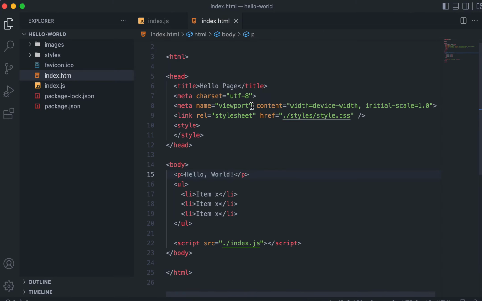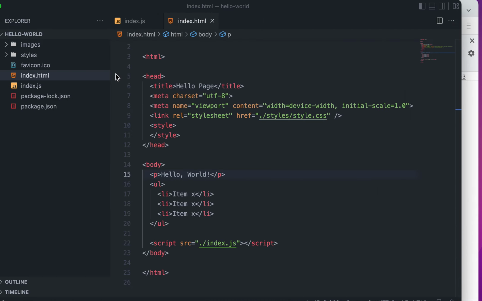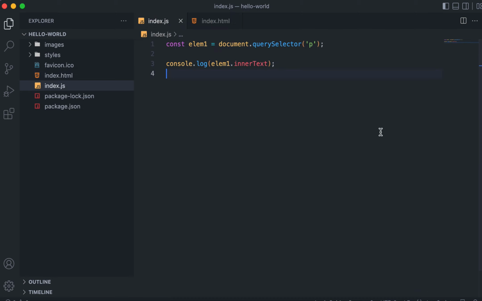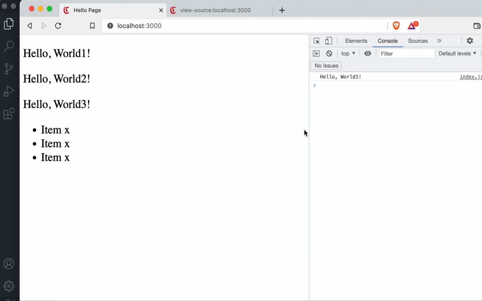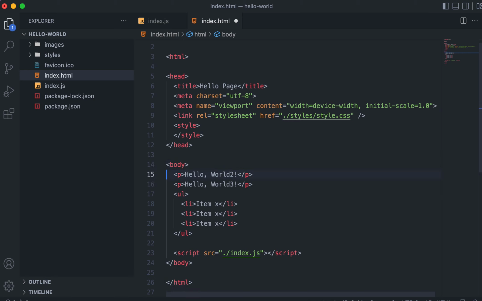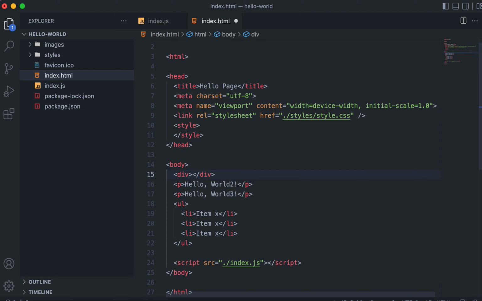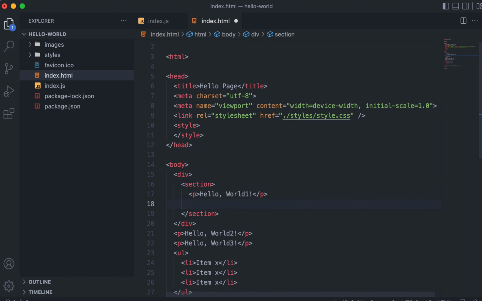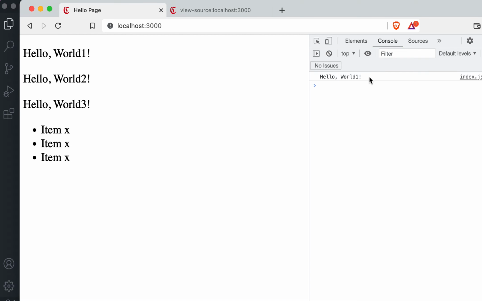One of the things we discussed is that it returns the first element. So let's prove that. Let's say there are multiple ones. This is hello world 1, this is hello world 2, this is hello world 3. Then what does it return? You can see that it returns hello world 1, and that clarifies that it returns the first one. Now what happens when this is inside some div, some other section, and inside that section this thing is there? What will be returned? We see that we still get hello world 1, right?